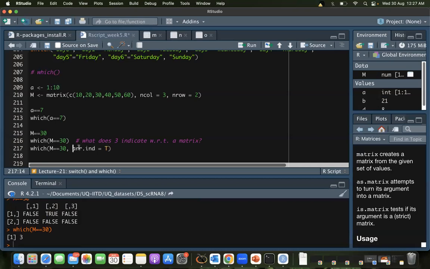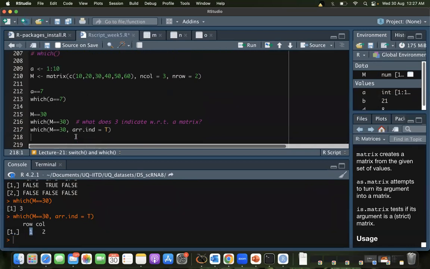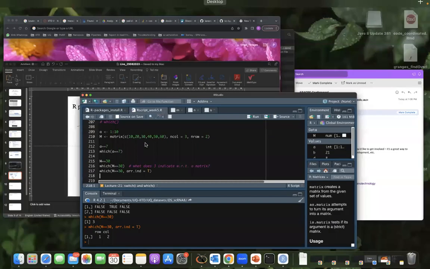So there's an argument, a provision, where you can write arr.ind, which means array index. If you write true, then you get row 1, col 2. It's a slightly different notation. So it basically tells you that there is one true in your matrix, and this true is at row number 1, col number 2. Okay. So this is what I have.